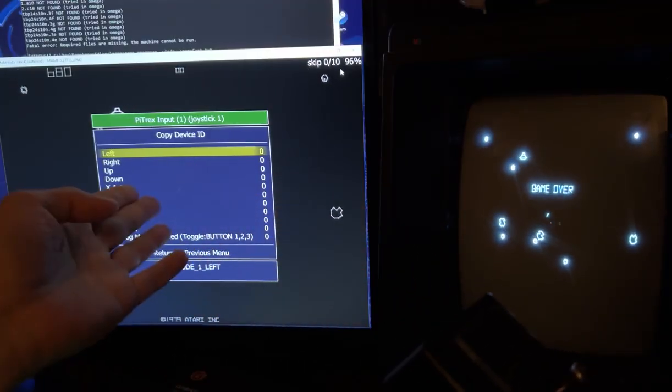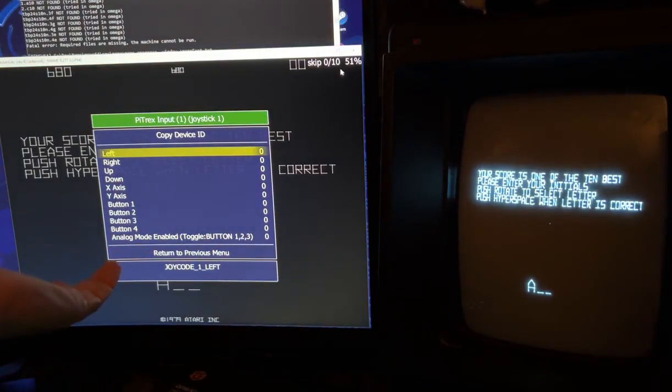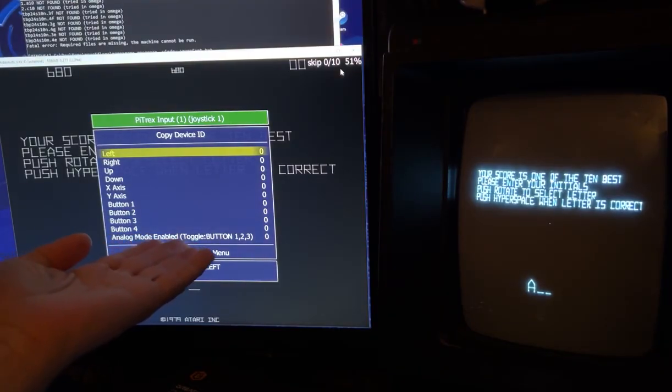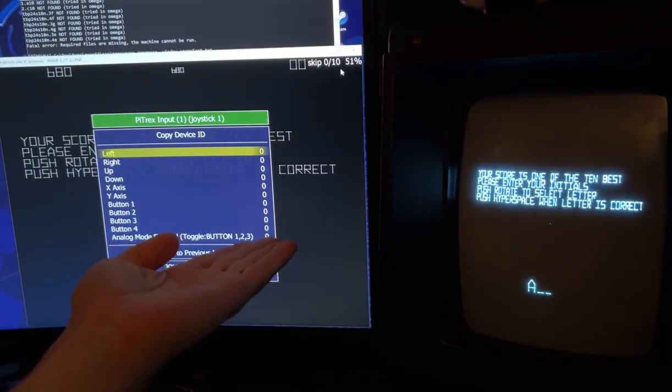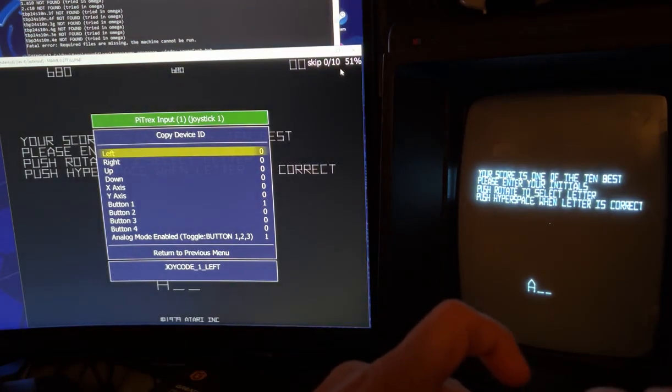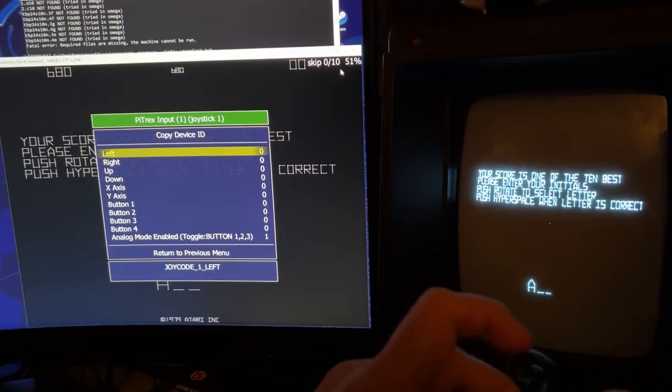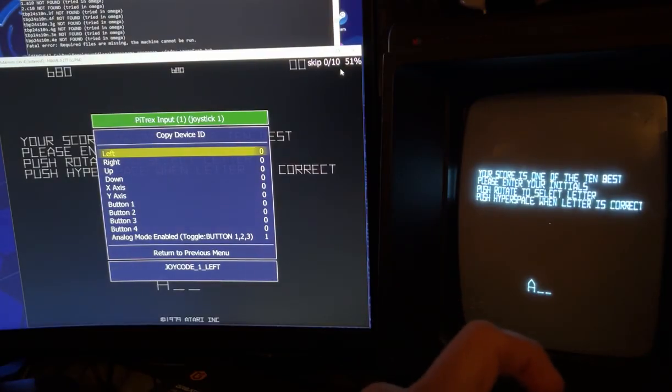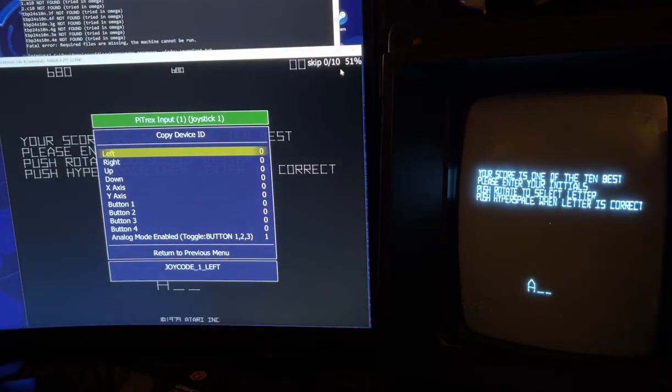You can toggle if you want to use analog mode. Analog mode is at the moment disabled, it shows a 0. But if you press buttons 1, 2, 3 together, then you enable or disable it. So now it's in analog mode, and here you can see the analog is also transferred. So you can actually use your Vectrex controller in PiTrex if you configure the MAME games.